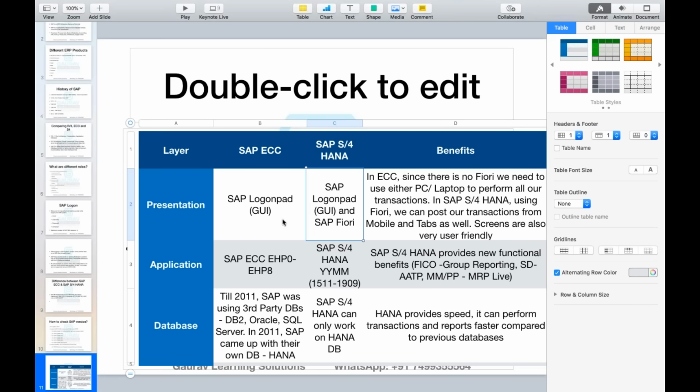When it comes to the application, from the functionality point of view, SAP provides a lot of advanced features, a lot of advanced functionalities in FICO, in MM, in SD and other functional modules in SAP.